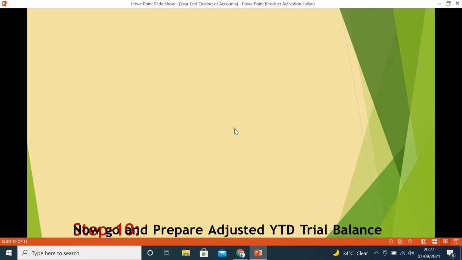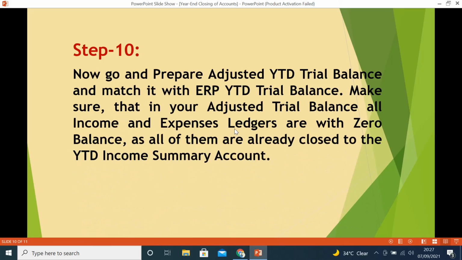When you have finished all of this, at the final step you go and prepare the adjusted trial balance and match it with the ERP year-to-date trial balance. Make sure that in the adjusted trial balance, all income and expense ledgers have zero balance, as all of them are already closed to the year-to-date income summary account, and the balance is transferred to your retained earnings.